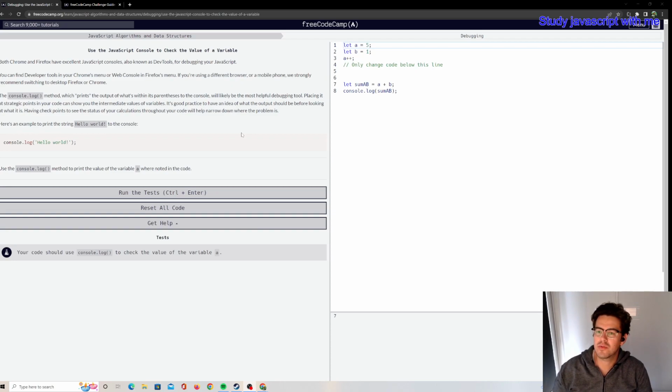The console.log method, which prints the output of what's written in its parentheses to the console, will likely be the most helpful debugging tool. Placing it at strategic points in your code, you can show the intermediate values of variables. It's good practice to have an idea of what the output should be before looking at what it is. Having checkpoints to see the status of your calculations in your code will help narrow down where the problem is.